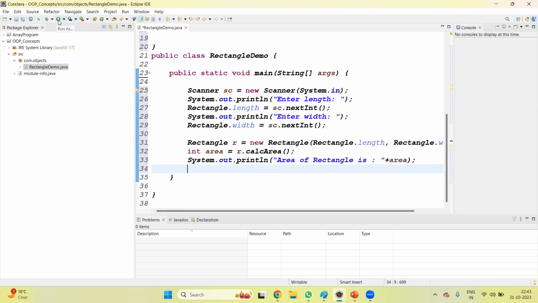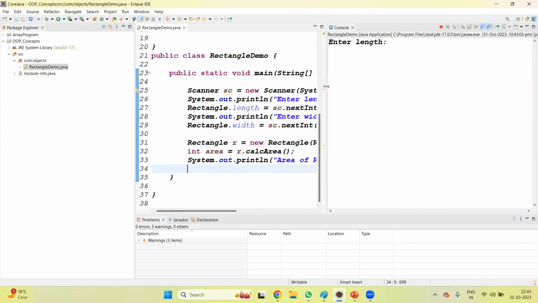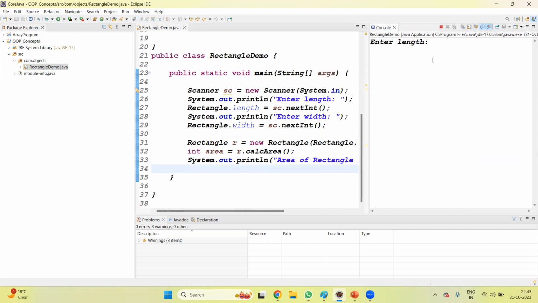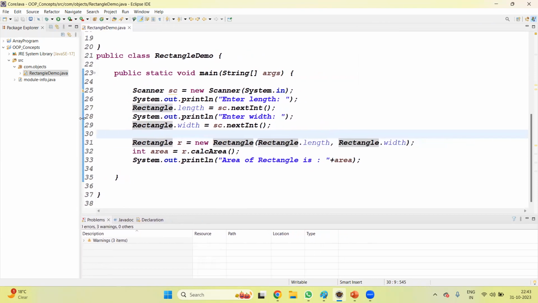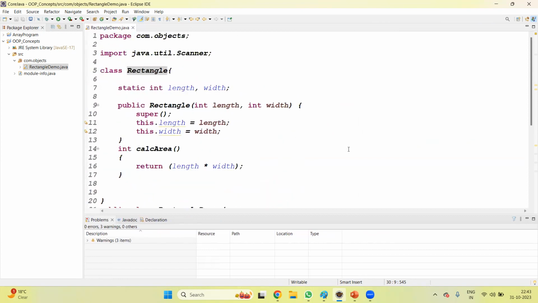And save it, execute it. You will find it is asking here, enter length, fine, I'll enter 5, enter width, I'll enter 3. You're getting area of rectangle is 15. So it's very simple, right? But I don't want to pass the values. I just wanted to pass the object.